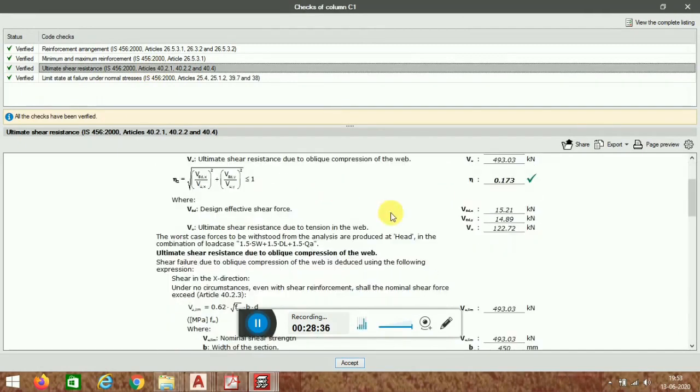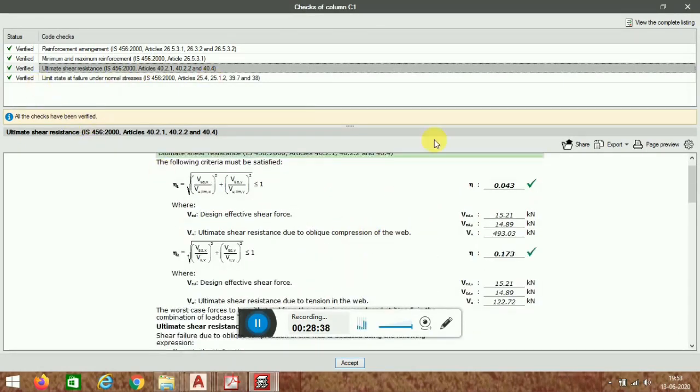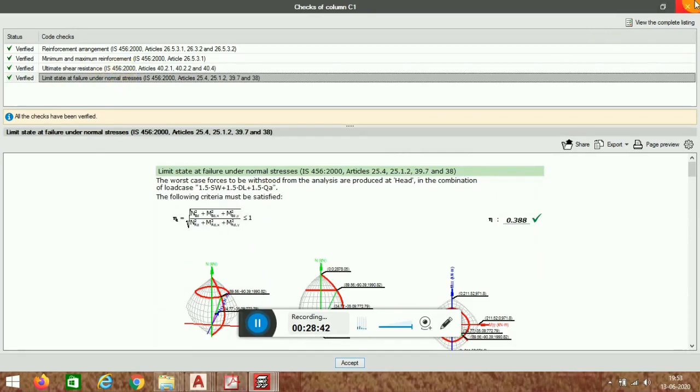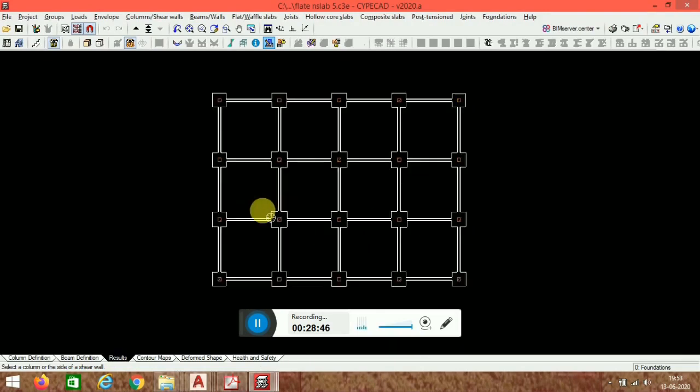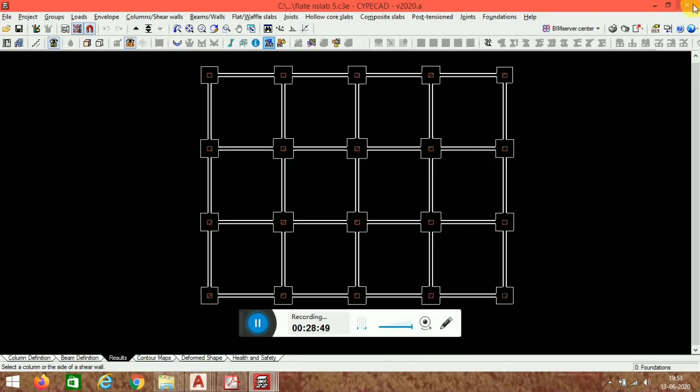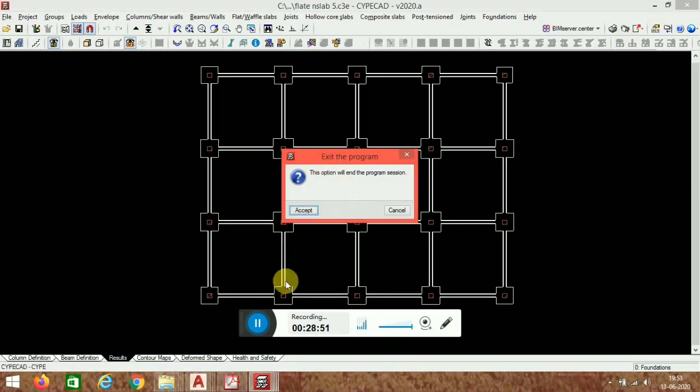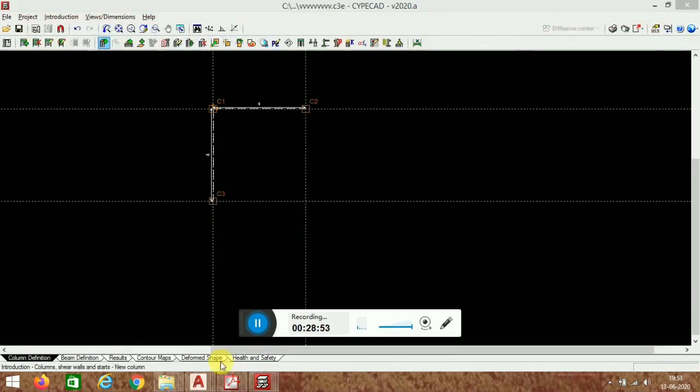If there is some error, you will get the red mark, but we don't have any red mark. So in this way we can do the project regarding the flat slab by using the CYPE software. Now at last we are going to introduce you to some LISPs, which help you simply.